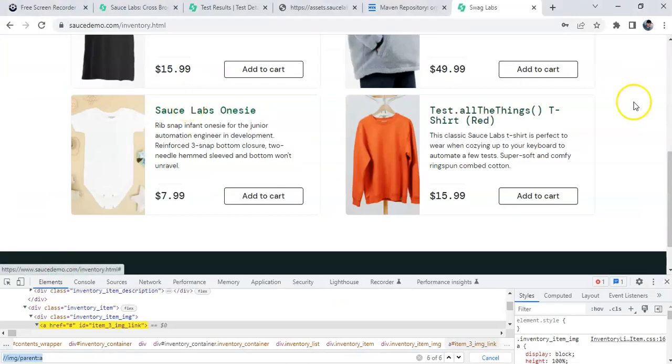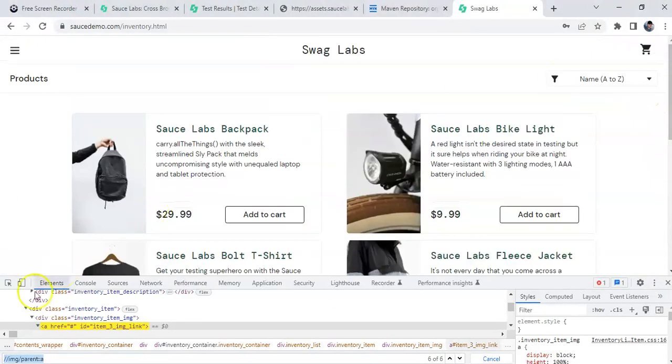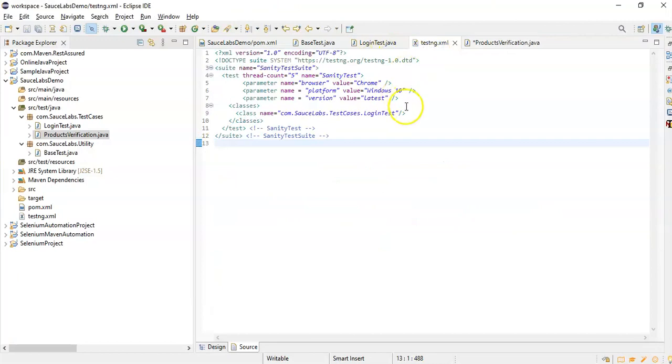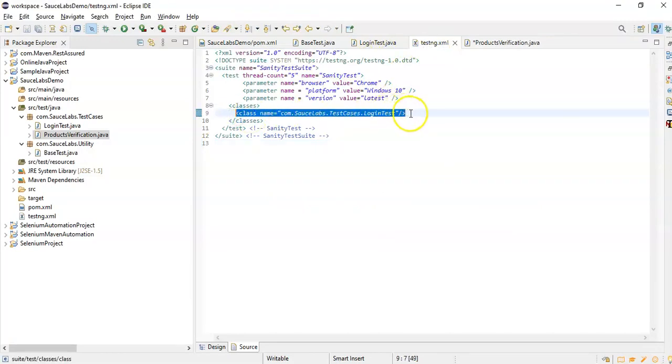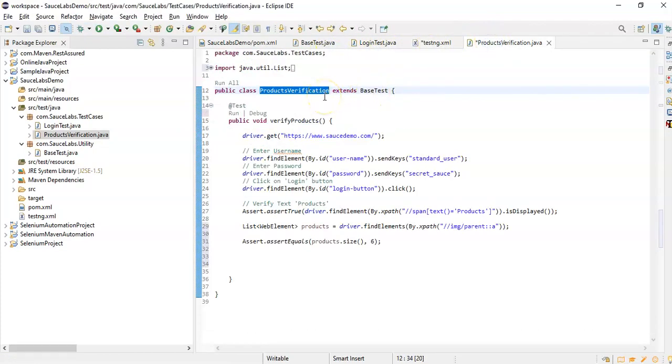So after that, what does it have to do? It has to play. Okay, that's it. So I have one more class, so I'll take this. I'll go to the testng.xml file and create one more class name over here, SauceLabs test cases. Instead of login test, it has to be products verification.